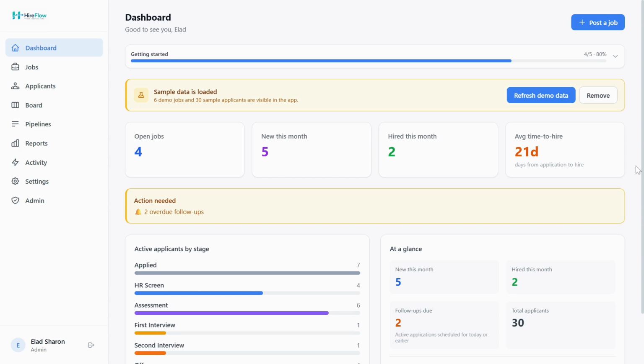And as I mentioned, we're in the beta phase, so you guys are welcome to sign up for free. No credit card, no strings attached, just your email, and you can start using the app today.